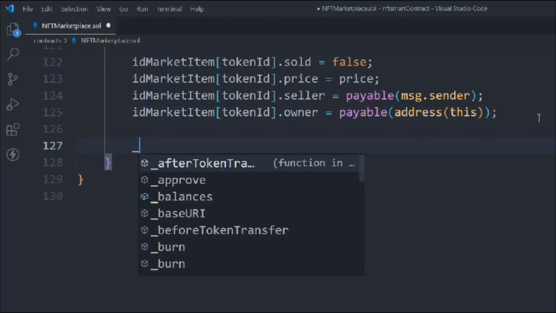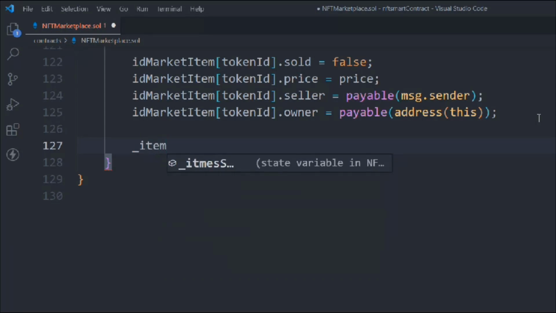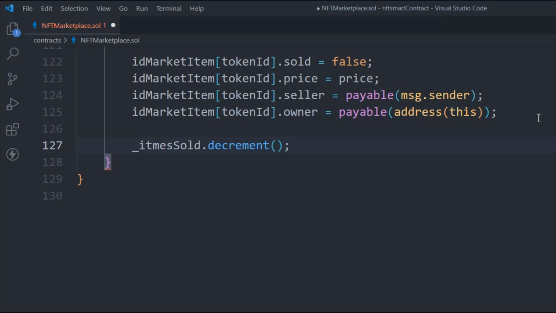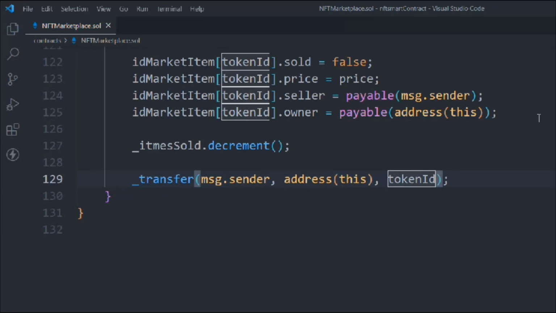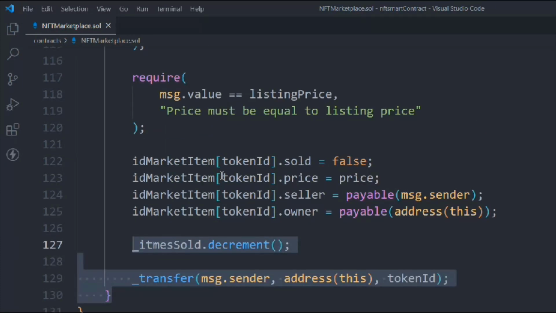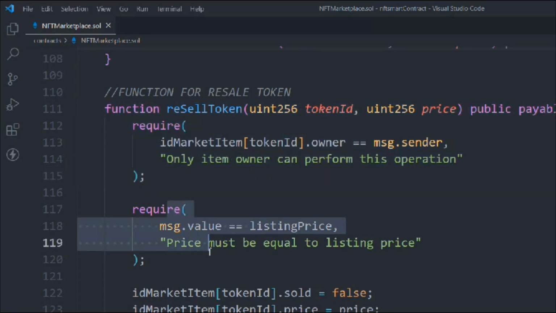Let's come down, and now we have to call itemsSold, and we have to decrease the count, because every time any sale happens or anybody buys an NFT, this itemsSold count goes up. But when someone resells, this number goes down. So that will keep track of it. Now we have to call the transfer function. So msg.sender, and it will go to the contract address, so address(this), and the token ID would be there. So this is the transfer function we are doing. So this is our resellToken function.